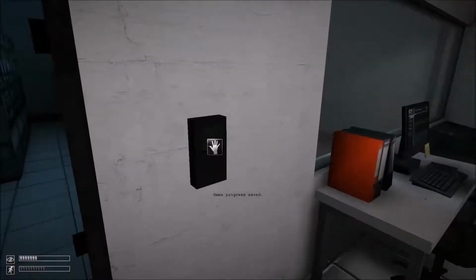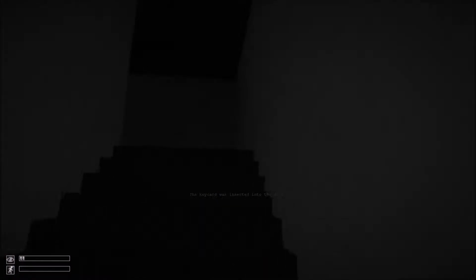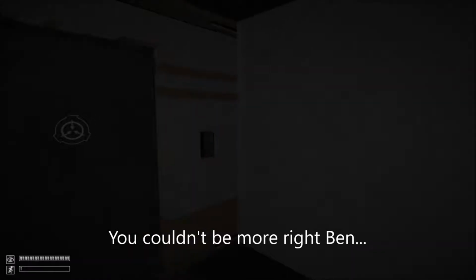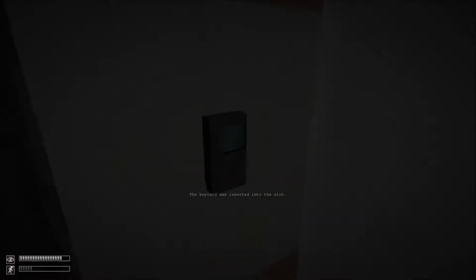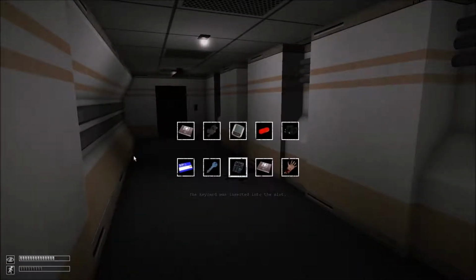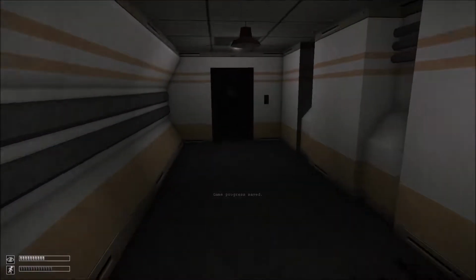Now, I'm kind of worried that by cheating, it might not activate the event triggers, if that makes sense. Is something outside? Doesn't sound like it. You know what? Let's leave these open. I feel like I'm gonna hide from people.